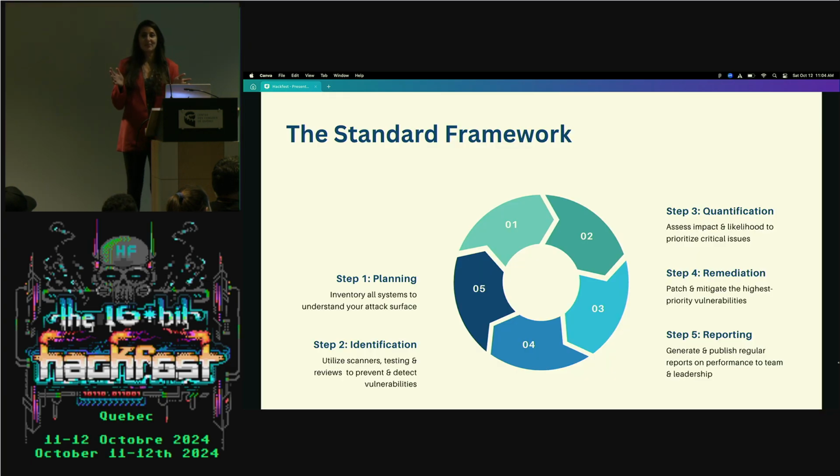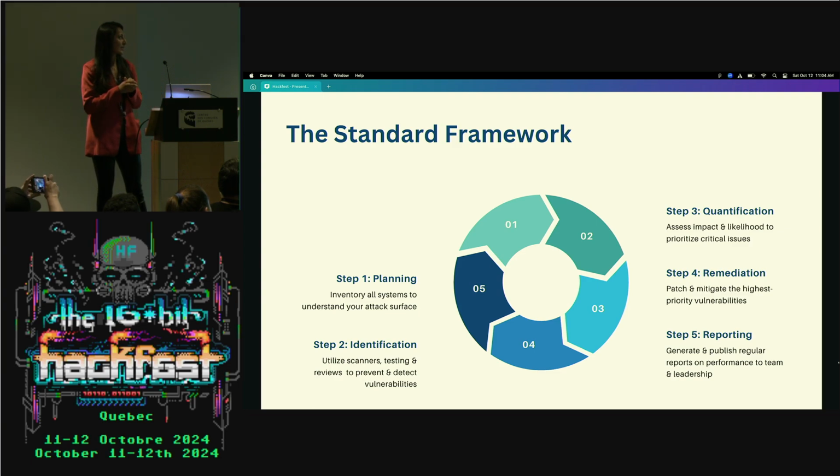If any of you are like me, you've probably gone on the Google machine or ChatGPT at some point and searched, how do I build a vulnerability management program? And came across a similar framework like this, where step one, document all your assets. Step two, scan all of your assets for vulnerabilities. Step three, quantify that risk based on the vulnerabilities. Then just remediate, and then report out your findings and remediation efforts across your organization. Sounds easy enough, right?